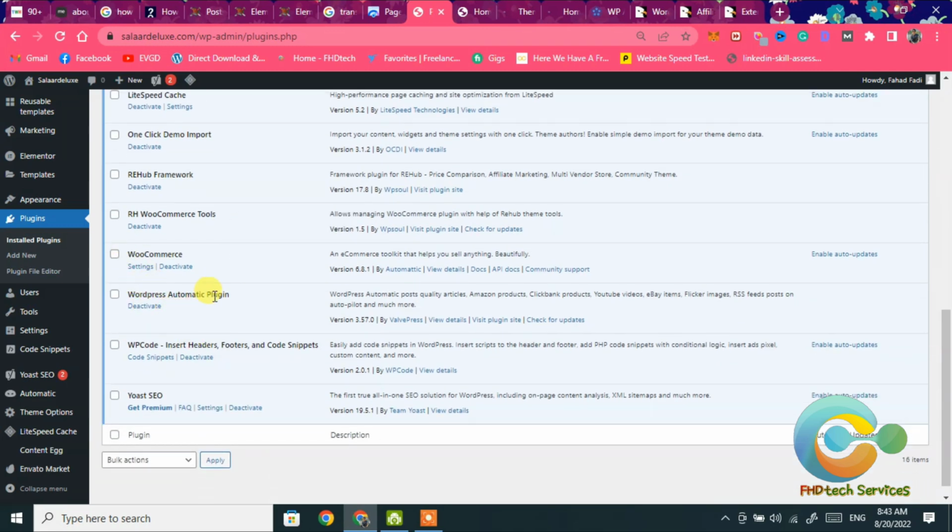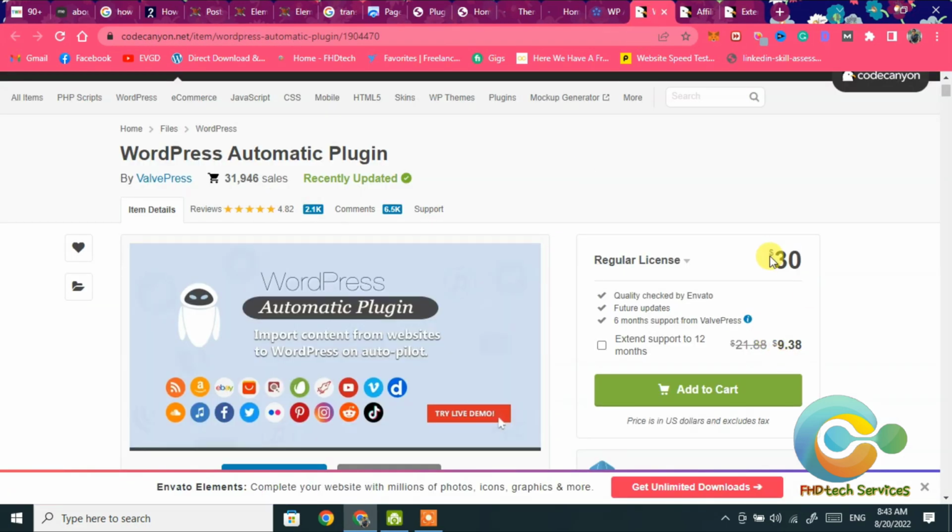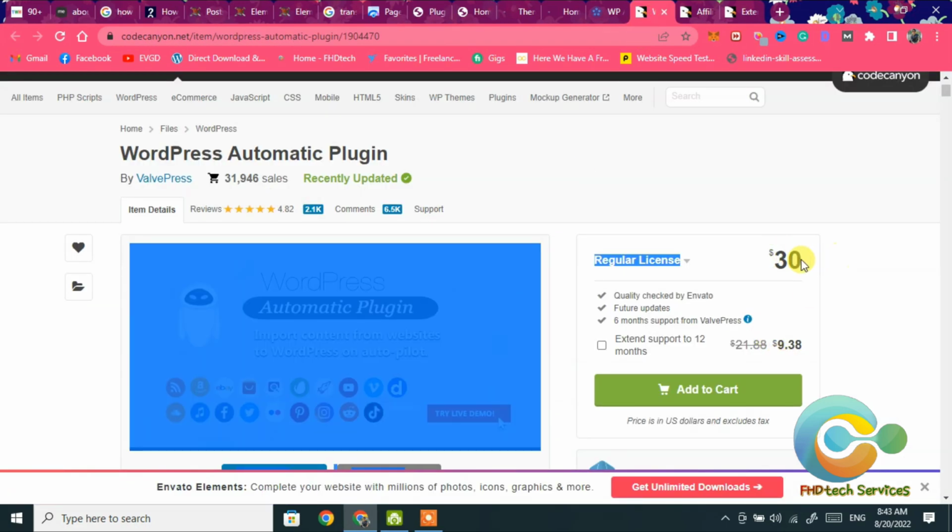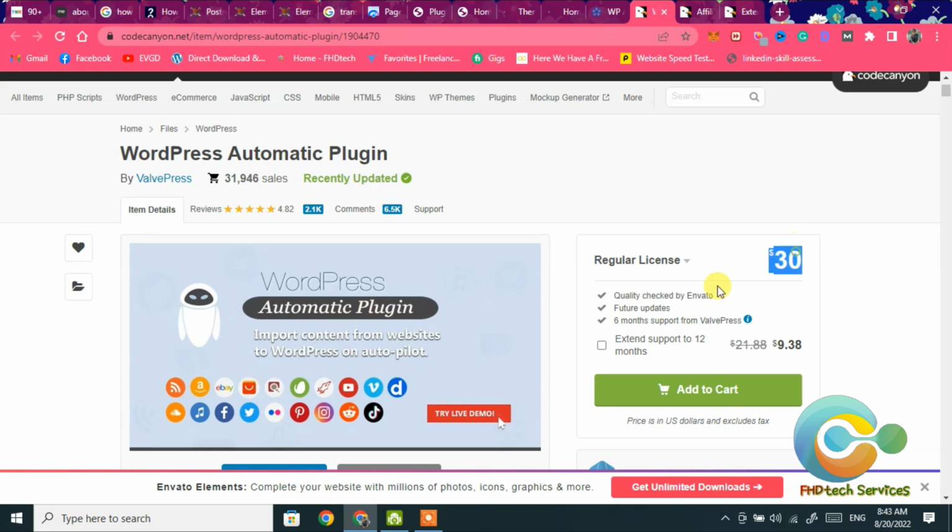I will also provide all these plugins for free, such as the WordPress Automatic plugin. This plugin is used to import and extract products from other websites. Just copy the link of the categories that you want, and import all products into your website.